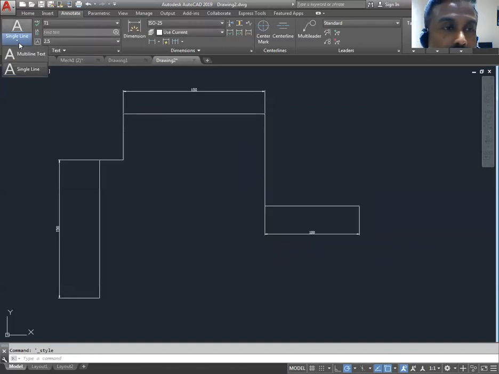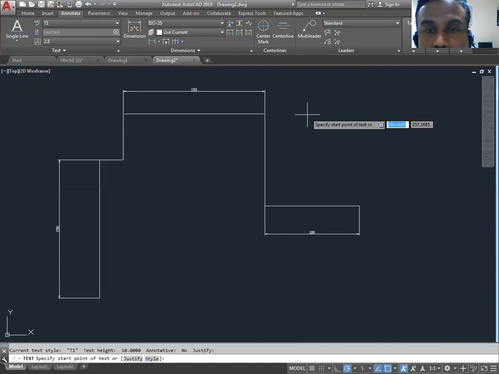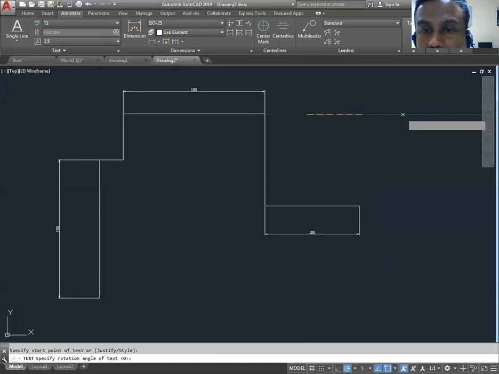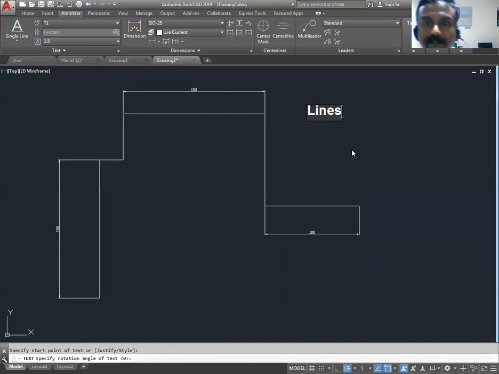Right, so we have some text here. Let's try using that single line text. Click and go straight and click. That's the angle. I'm going to type here "lines". See this? Beautiful text here. I typed here.